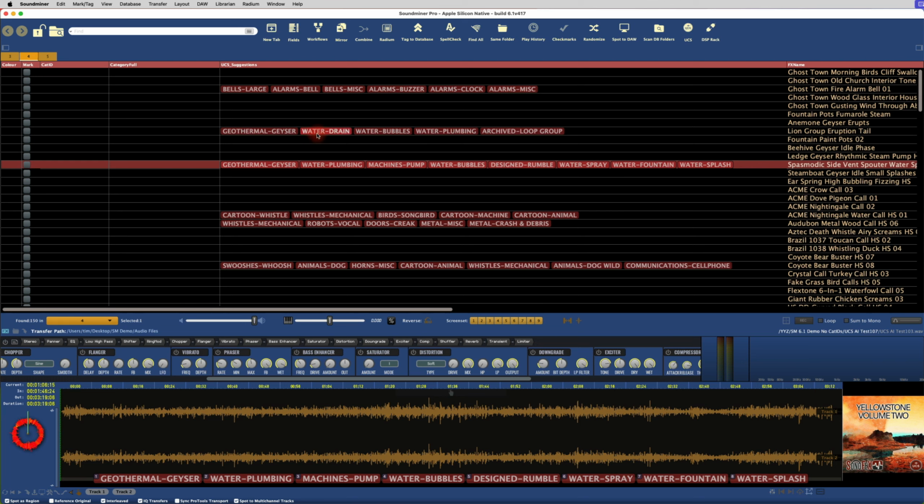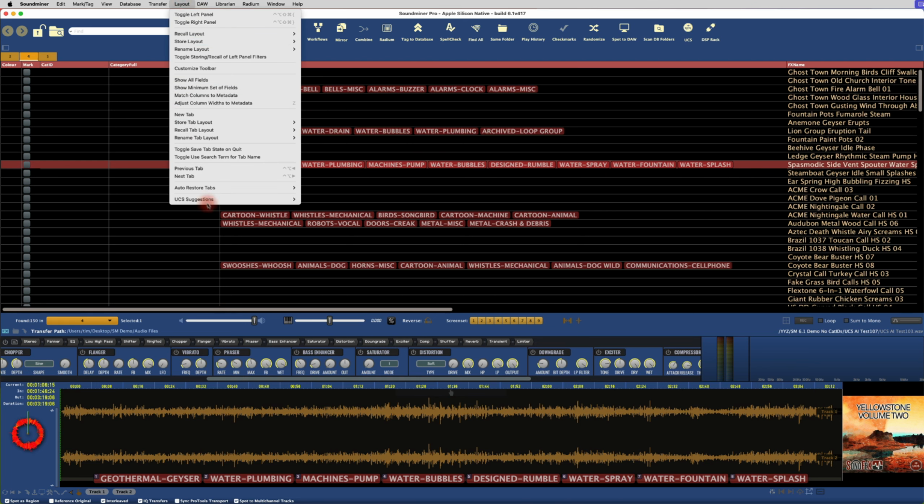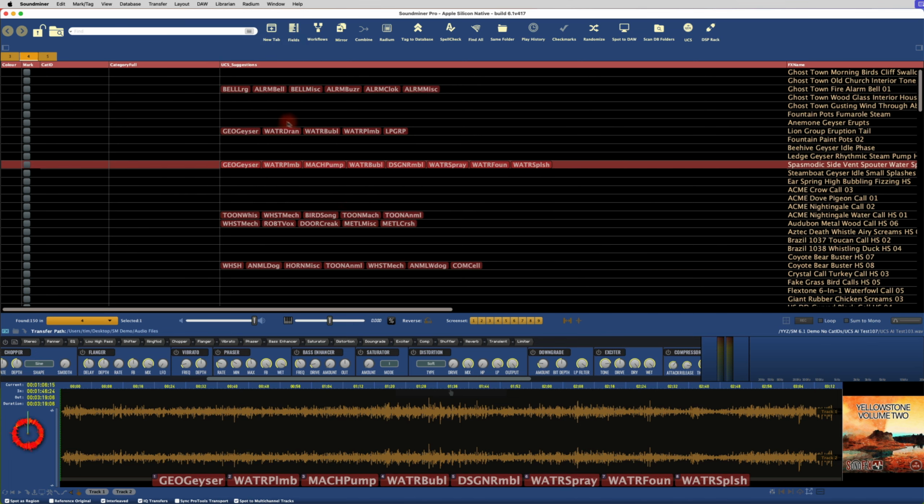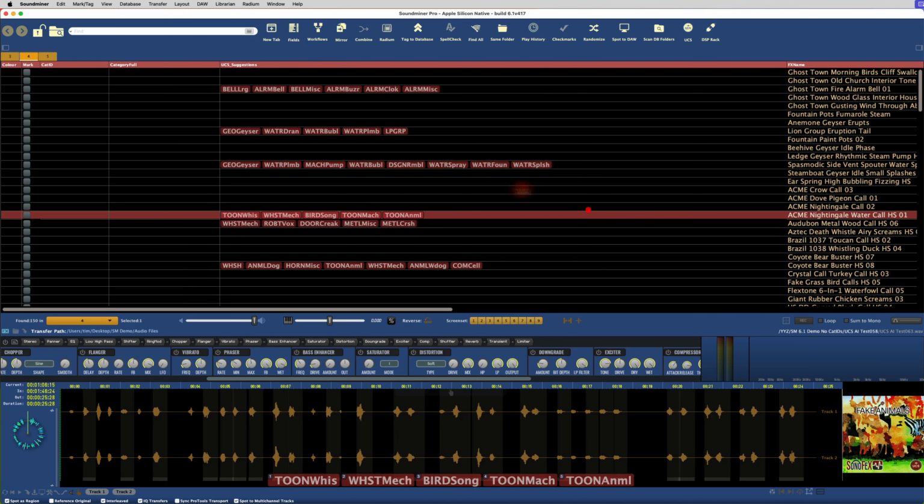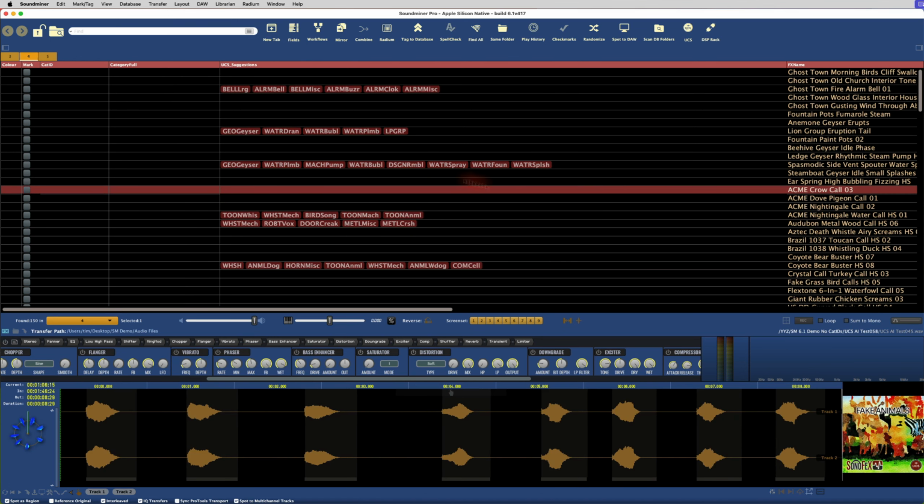Now, one other thing to note is that you can see this becomes a pretty long string of text. If you know the UCS system really well, you can also go under Layout, UCS Suggestions, and tell it to use the cat IDs, which are much shorter. And you can see it's the same categories, but it's just showing you the cat ID version of them. For me, who knows these inside and out, I can read these just as fast as I can read the category in full. So this is my usual mode of working, but you have both options for how to view these suggestions.